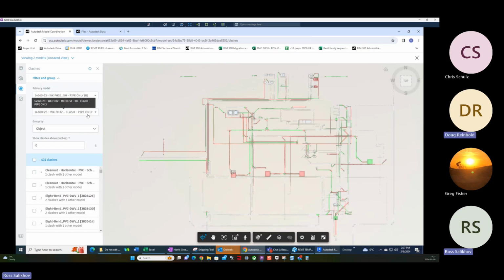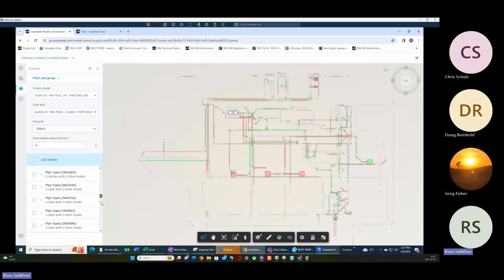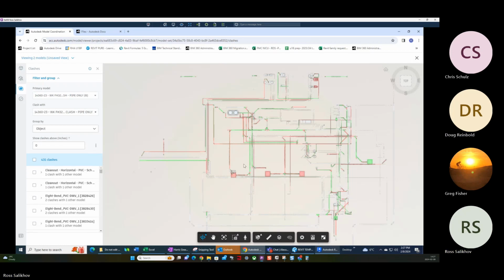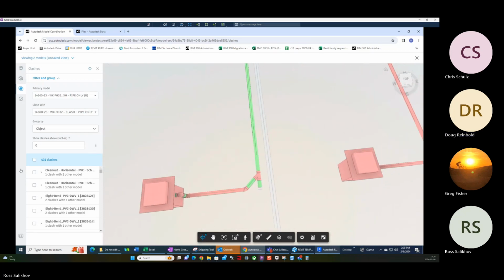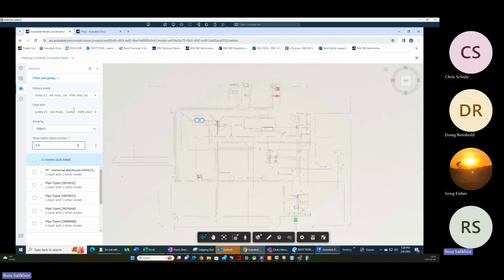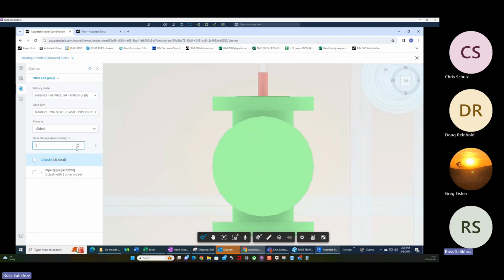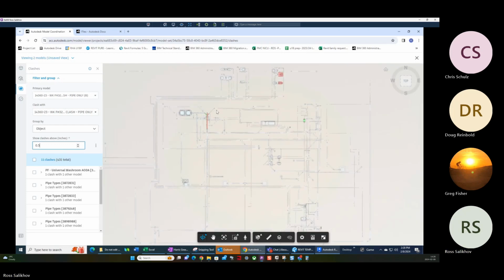Sorry, where are you reading this from? Right here. See the 431 clashes, and the list of these clashes is right here. All of them are in this list. You can scroll up and down. Okay. And then if you click on one, it will point. This is another tool inside of the clash. For example, you can give it a tolerance of 1 inch right here, and the number of clashes is reduced right away.